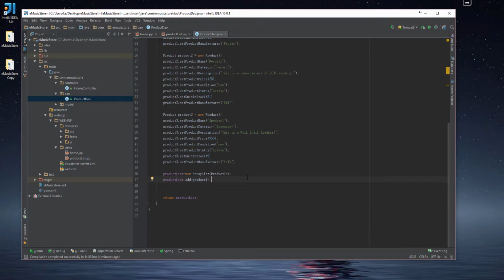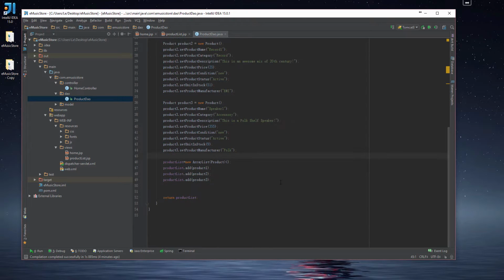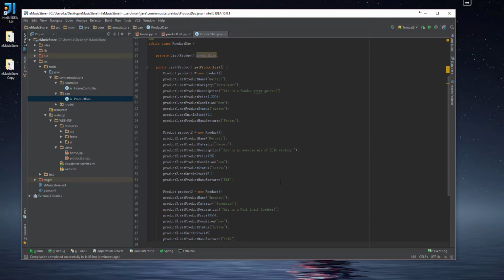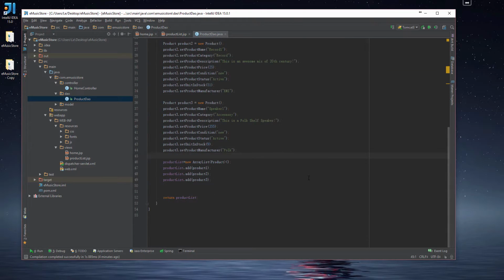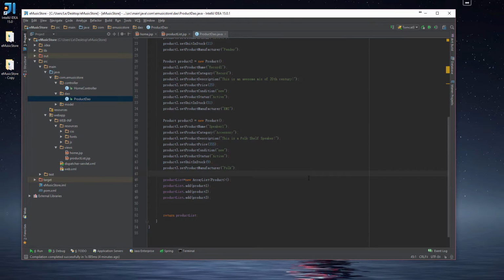Okay, so we need to add the product 2 and 3 to the list. So here we create 2 more dummy products, and next we need to change the controller to return the product list, to attach this product list to the model that we return to the view.